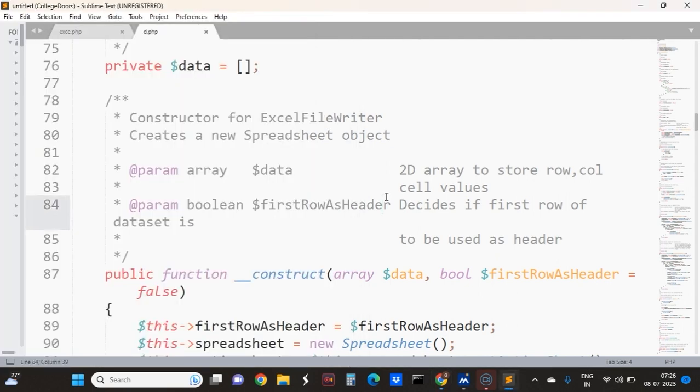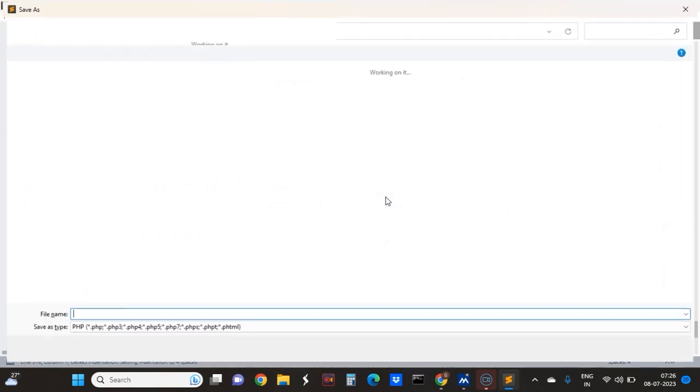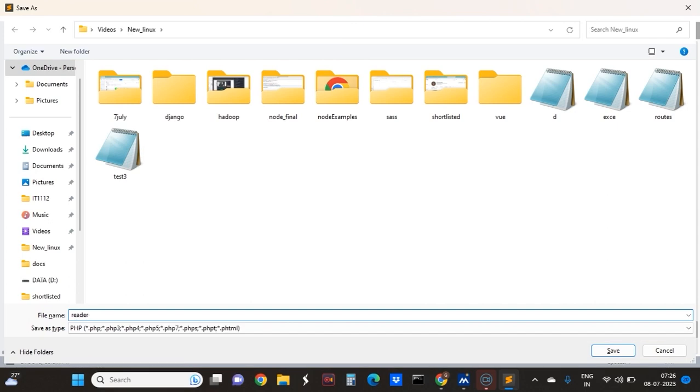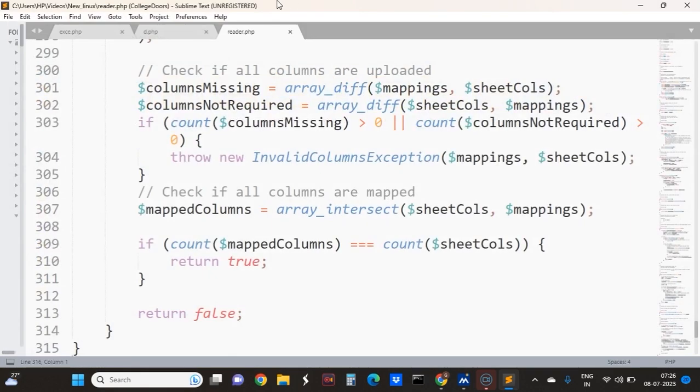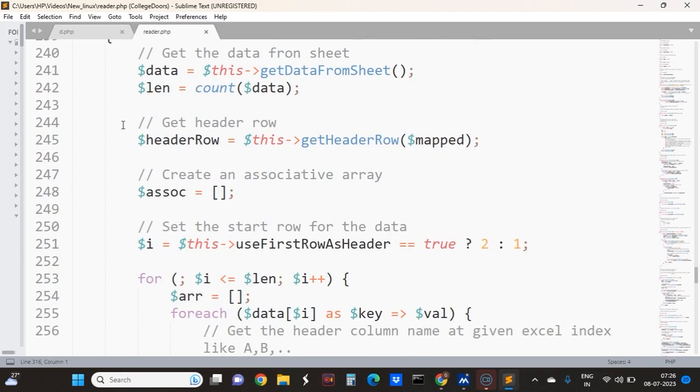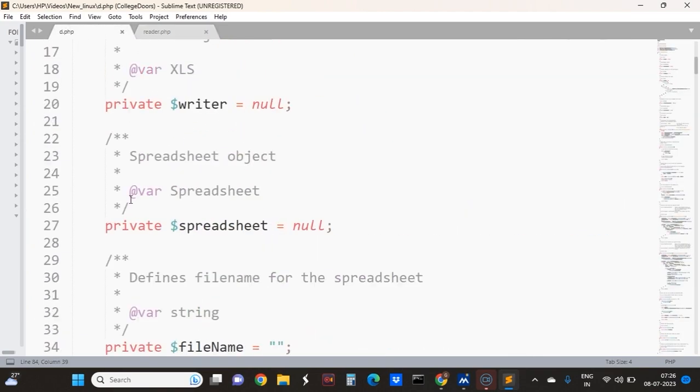And this is the file reader. And this I will rename this. Okay, no need to rename this. So now these are the reading and writing. So first we'll see the reader.